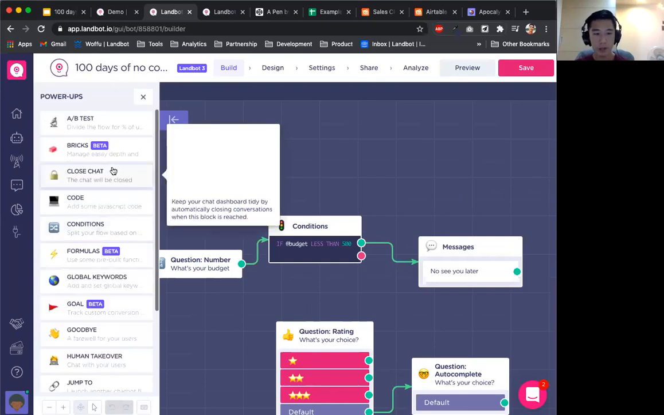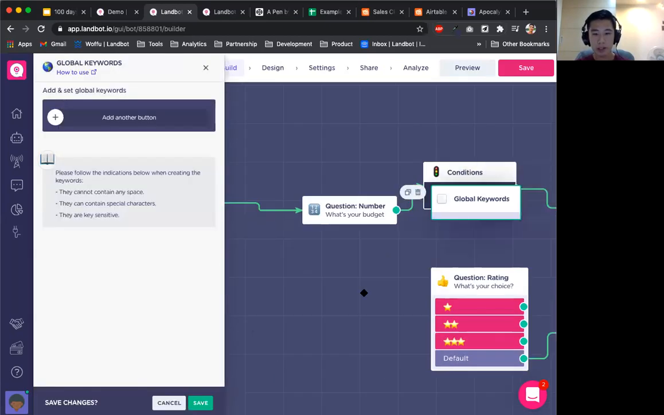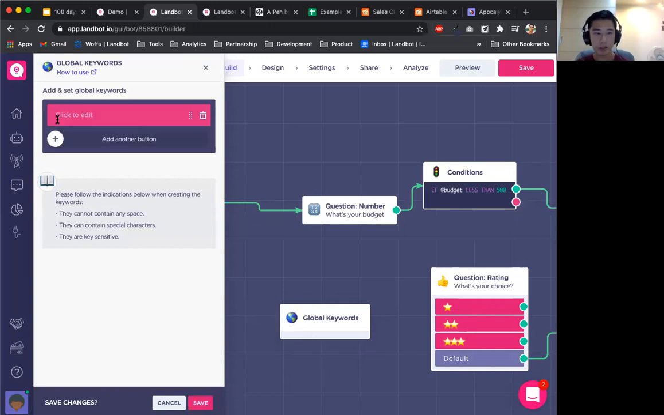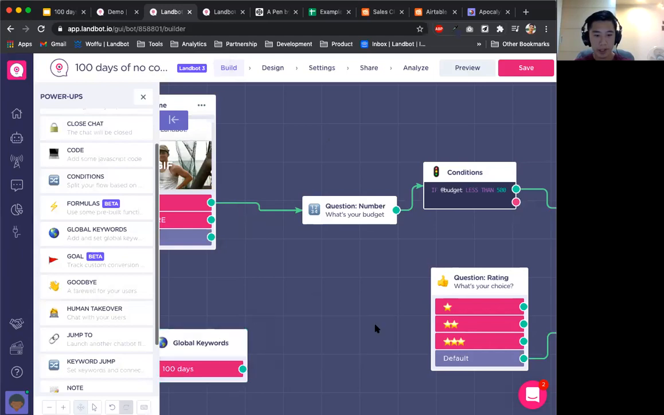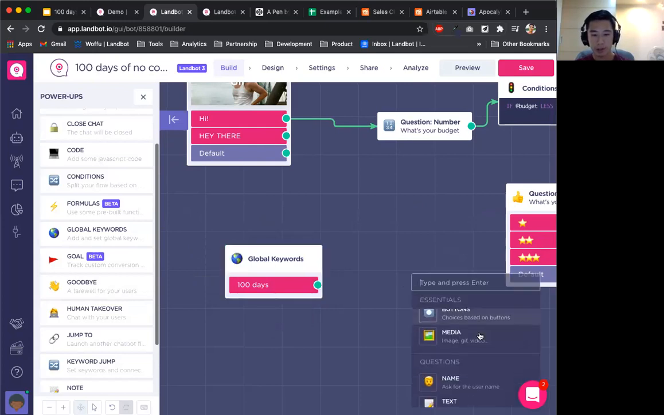And there are many other options you can choose here. For example, global keywords. A global keyword basically overrides everything. Whenever in a conversation the user mentions specific keywords, you can trigger them into a flow. For example, let's say 100 days in this example. This block is not connected to any part of the flow because it's a global setting. It overrides everything.